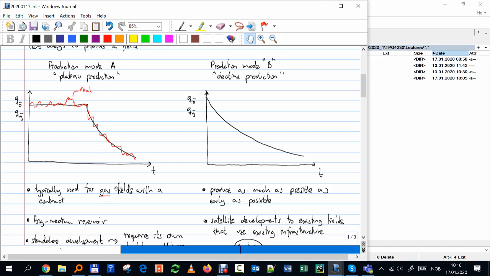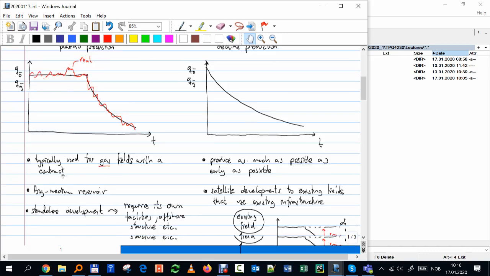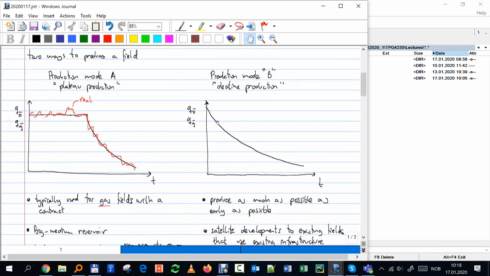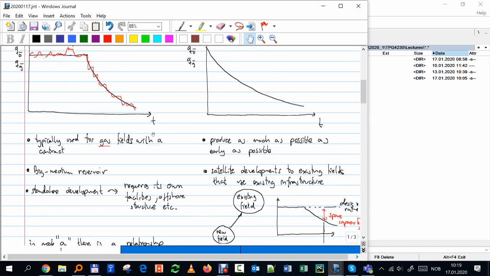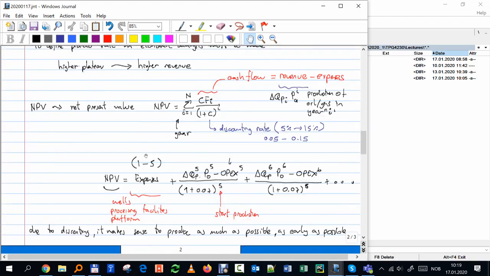production mode A, either for gas fields where I have a contract, but also the economy simply tells me that I cannot produce in this mode. It's not profitable. Simply because the NPV, the indicator we use to quantify the economic value of a field, has two parts. It has the expenses, that depend very much on how much I want to produce, and we also have the revenue. Actually here revenue is only this part. You also have the operational expenditures, and we have to find an equilibrium, a balance.